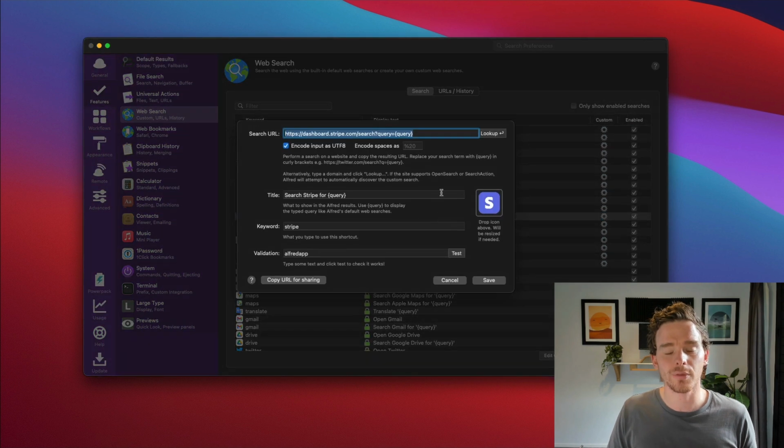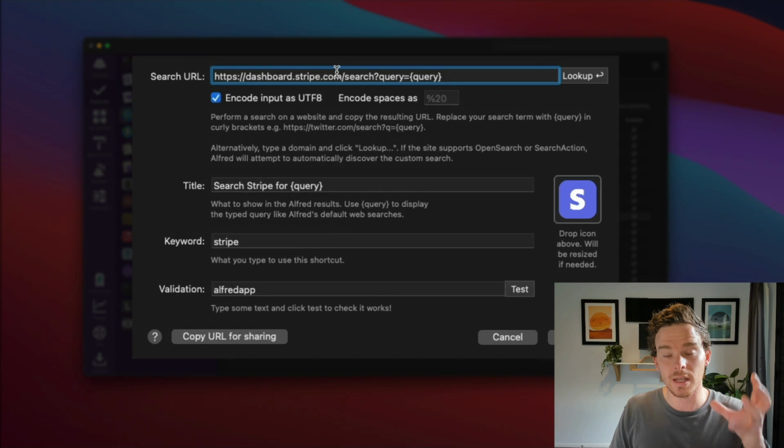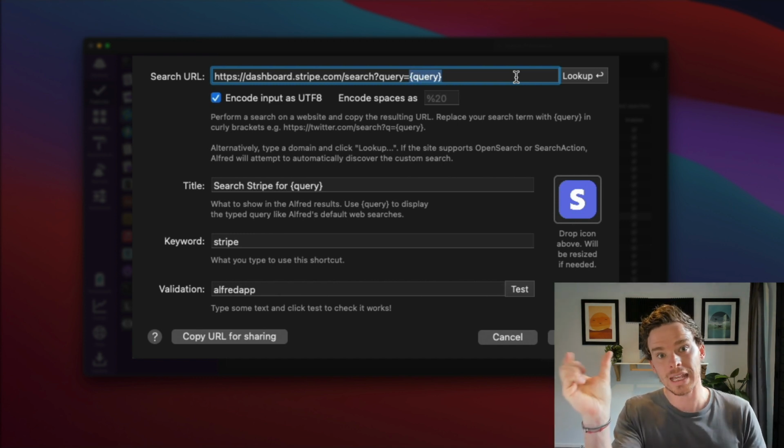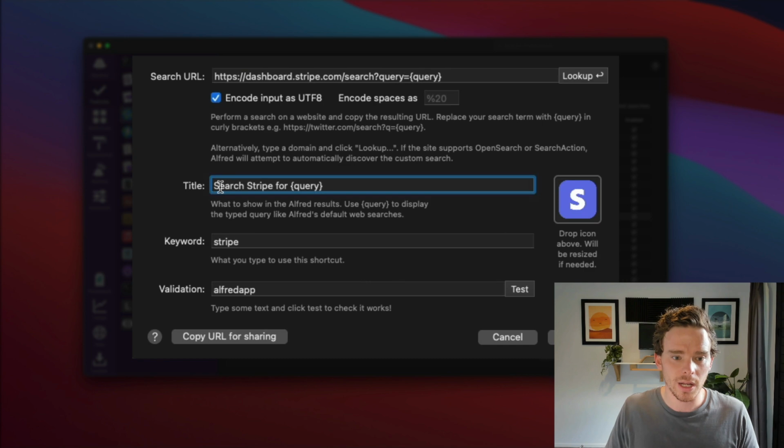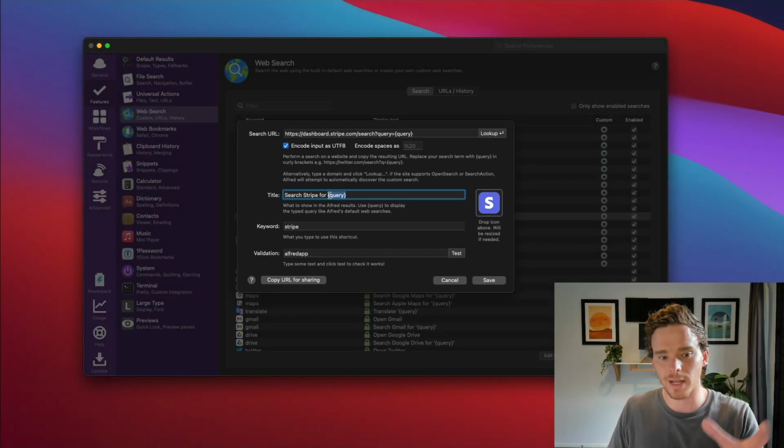I use Stripe for collecting payments for my business, and the search URL is dashboard.stripe.com/search?query=, and then I've got this squiggly bracket query here. That's where I'm telling Alfred, put my search query here in the URL. And then I can say, right, we are going to search Stripe for, and then whatever my query is.